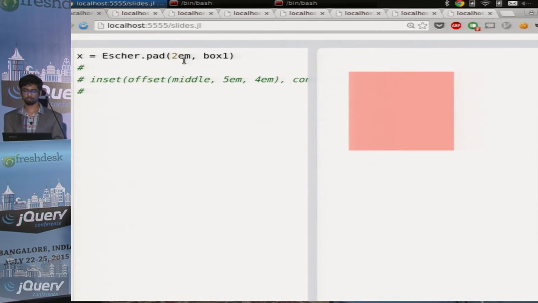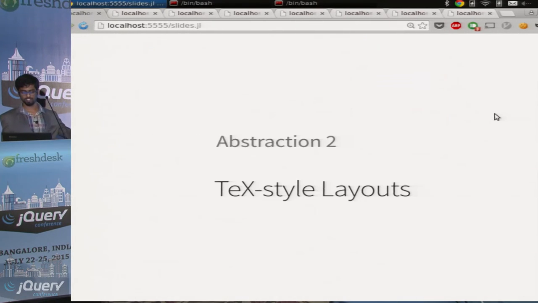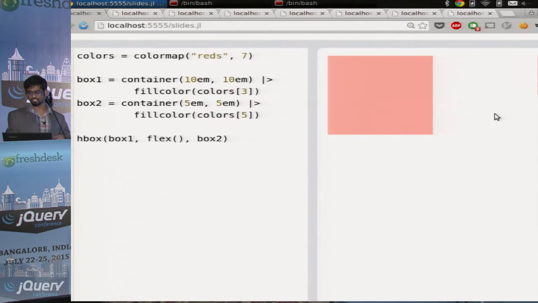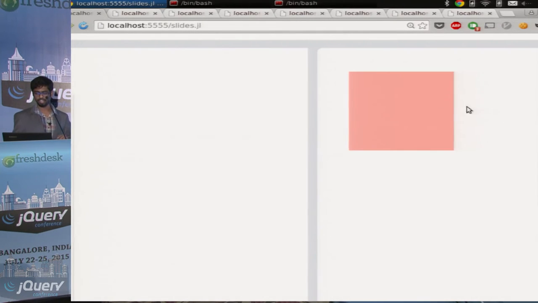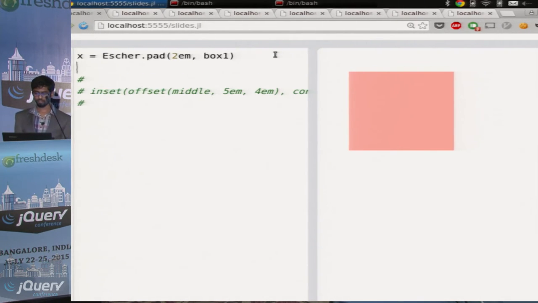See, box one, I had already defined before, in some previous slide. Here, and that has this pink color, and now I've padded box one. I've got a new box now with the padding. And then I fill that box, and the padded container gets filled.